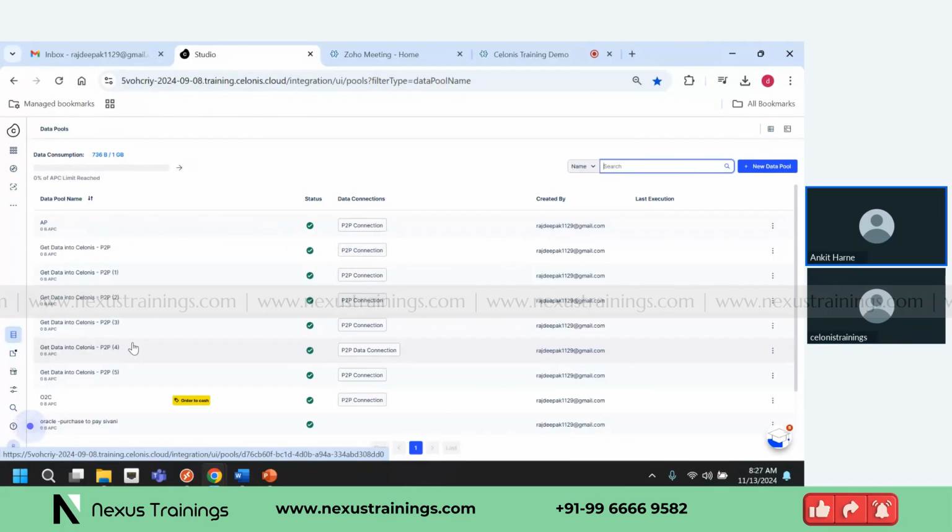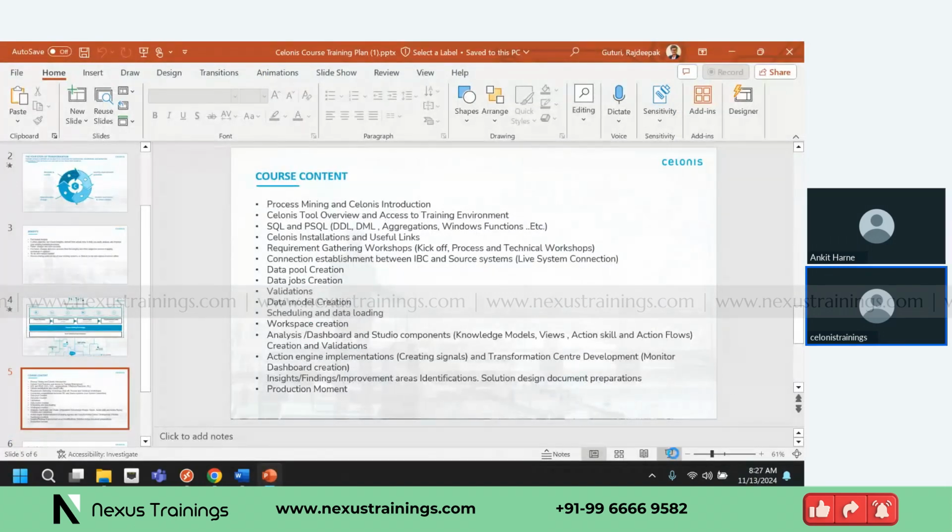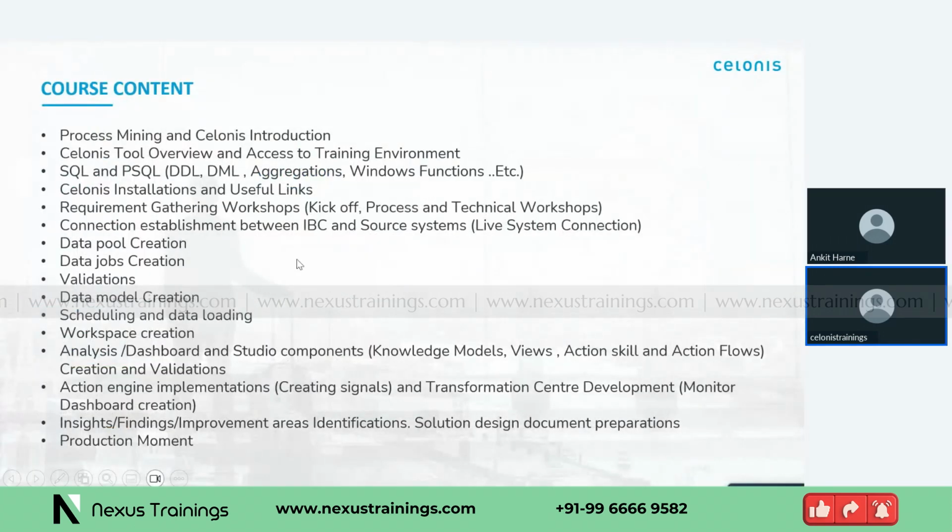And how do you see the application of Celonis in future? To be frank, it's very demanding. I can say, trust me, for the next 5 to 10 years, this will be a booming thing because there is no process mining tool giving this much capability.